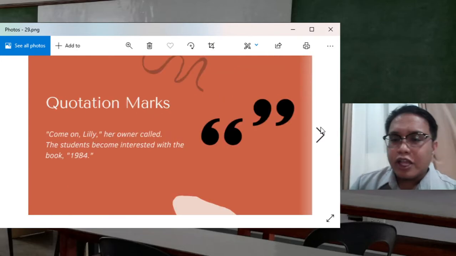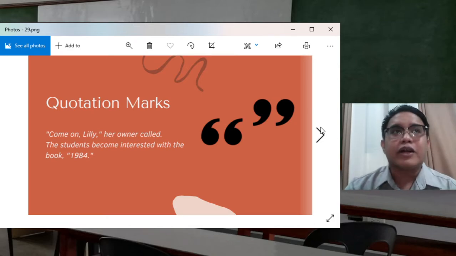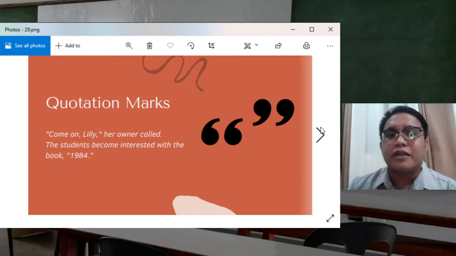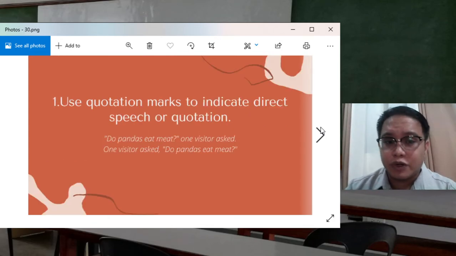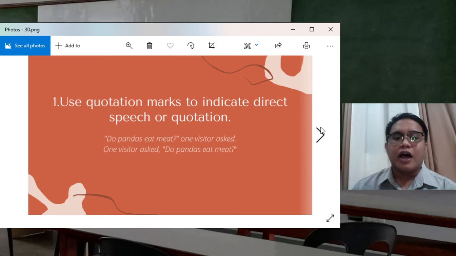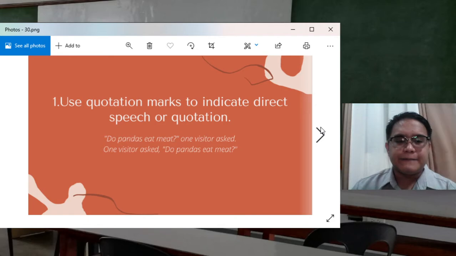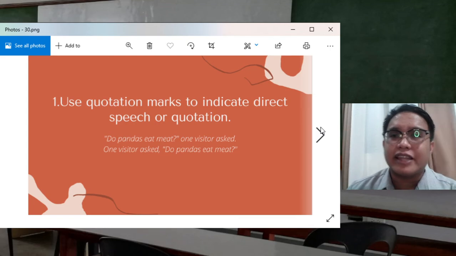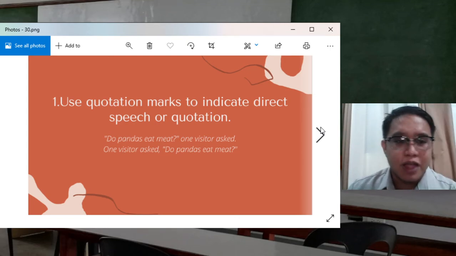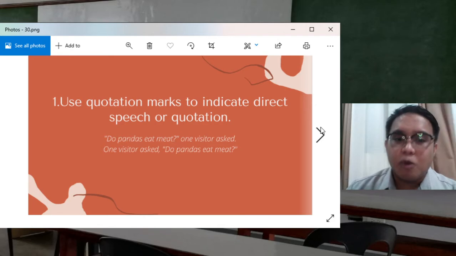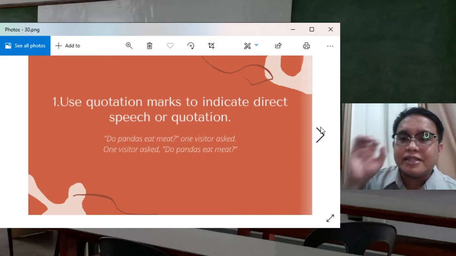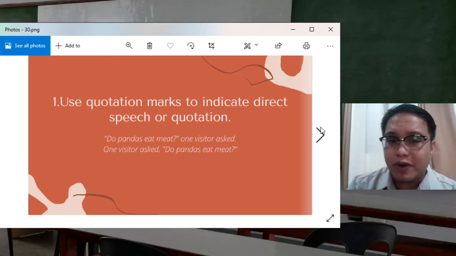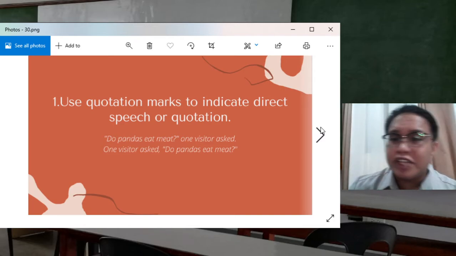Next, quotation marks. Okay, now quotation marks obviously are for quoted materials. Okay, now use quotation marks to indicate direct speech or quotation. So let's say for example, you are actually quoting someone. You're actually getting the exact words of someone. Let's say for example, "Do pandas eat meat?" one visitor asked. Okay, so kaning "Do pandas eat meat?", this is the exact question of the said visitor. Okay, that's why gibutang siya og quotation marks.